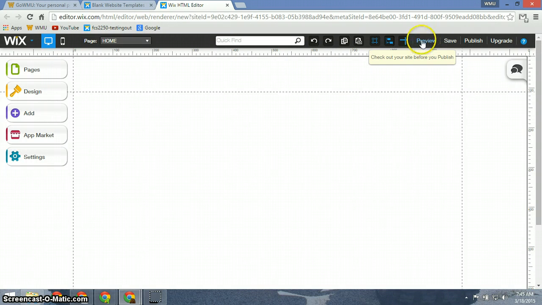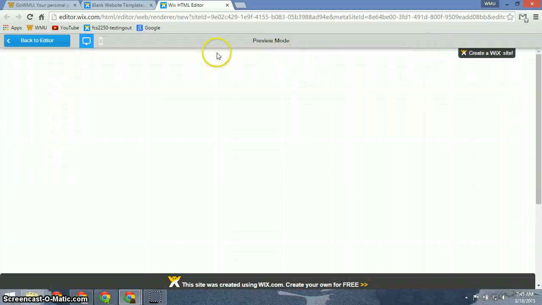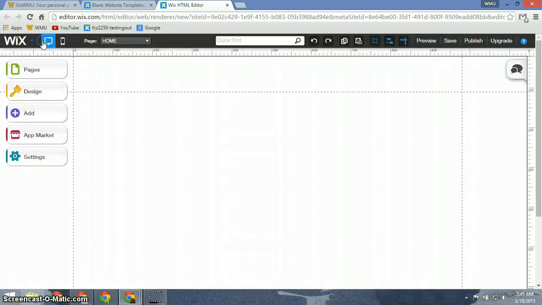This is your preview of what it will look like on the internet. So when you take a look, this is what your site would actually look like if it was on the internet, and it will let you use all the navigation links and buttons and stuff that you created, and you'll see that we'll use that quite a bit.